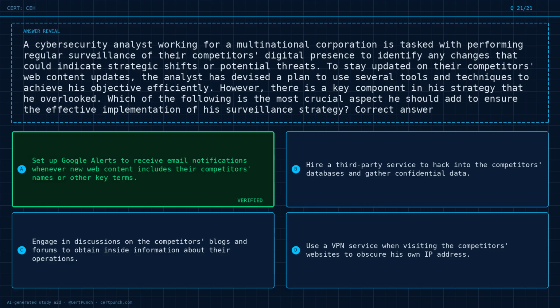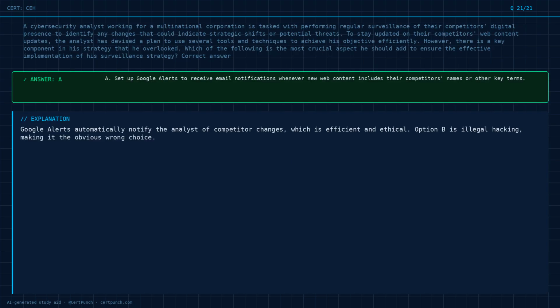The answer is option A. Exam logic. Google Alerts automatically notify the analyst of competitor changes, which is efficient and ethical. Option B is illegal hacking, making it the obvious wrong choice.